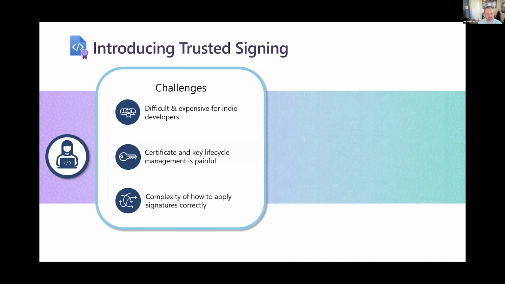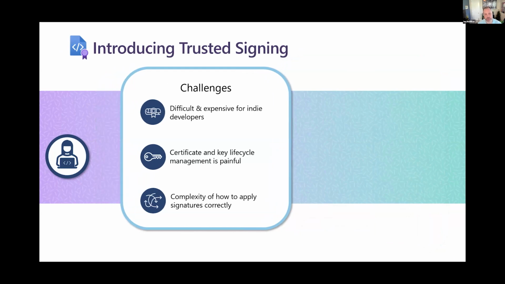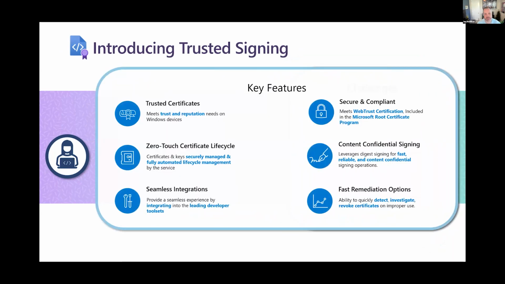Now, with trusted signing, we took all those challenges and aimed to solve them with key features inside of the service. The service is fully managed, so there's very little for developers to have to think about and deal with when we talk about trusted certs. We provide all of the trusted certs that you need, all the types that you need, within the service. Those certs are coming from CAs that we own and operate, and they're WebTrust certified. They're also in the Microsoft Root Certificate Program.